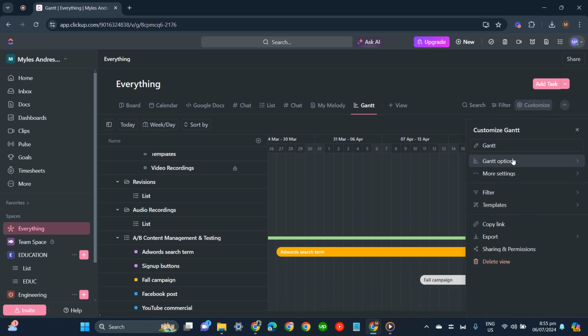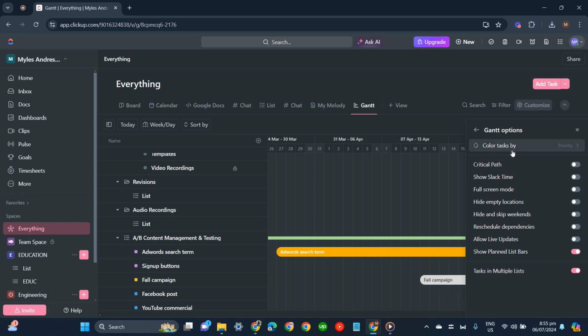go to Gantt options. You'll see color tasks by. You can click the priority one, status, or list. If we click priority, the color will be like this. The yellow one means like the very urgent task you'll need to finish. For the status there, it'll be like this. And if you try to color tasks by list, it will turn out like this.